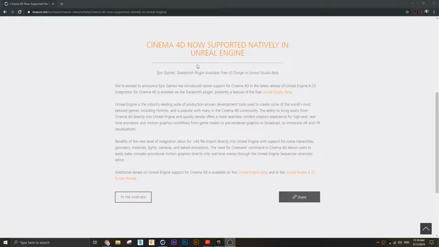So around midway through this year, Cinema 4D announced a new Datasmith plugin available, free of charge with the Unreal Studio beta. This means that you can now import directly into Unreal Engine with support for scene hierarchies, geometry, materials, lights, cameras, and baked animations.